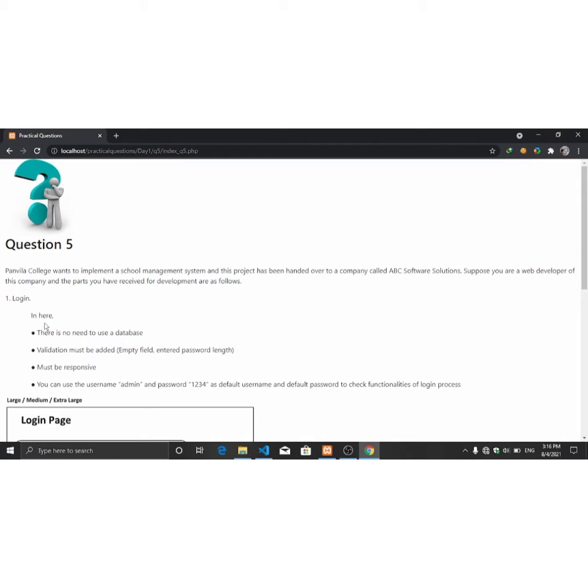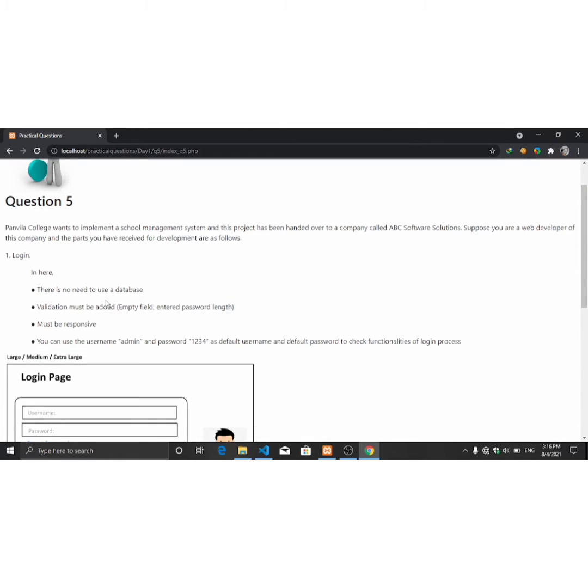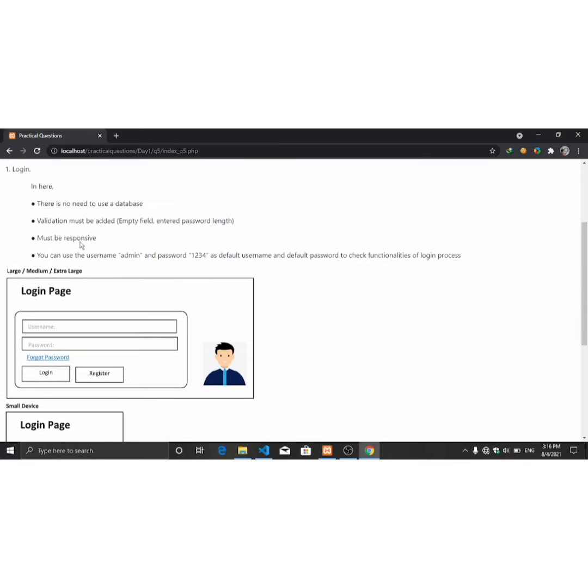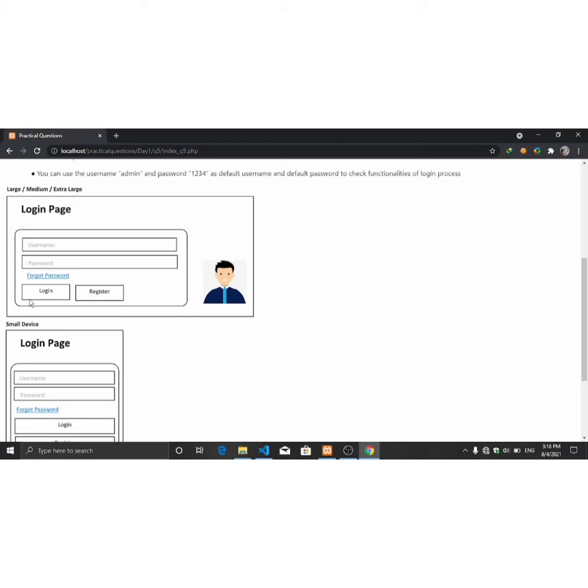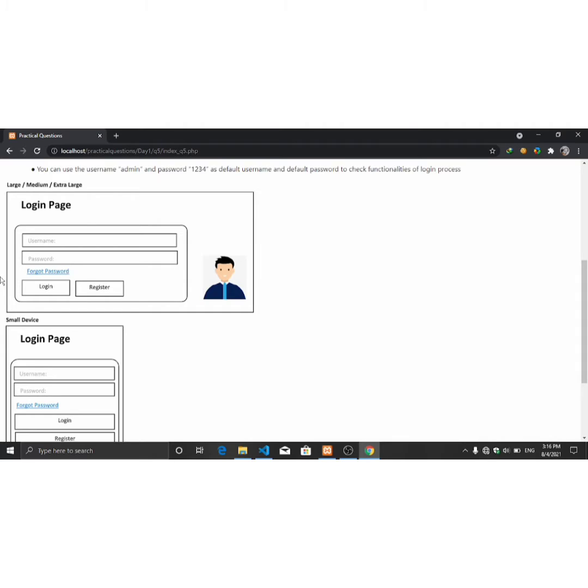Login. In here, there is no need to use a database. Validation must be added. Empty field, entered password length must be responsive. You can use the username admin, and password 1234 as default username and default password to check functionalities of the login process. So we have to create this login page and it should be responsive like this.